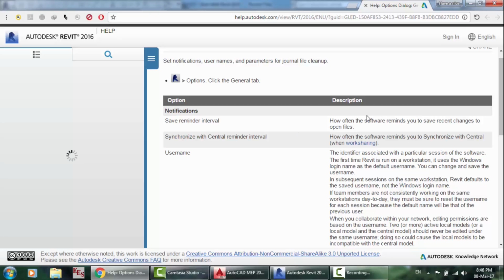Suppose that you worked for a long time, and then something happened, and you did not save your work. This will be a very big problem. So you have to save your work every short period. So here is the synchronize with central reminder interval. Here, how often the software reminds you to synchronize with central when work sharing.